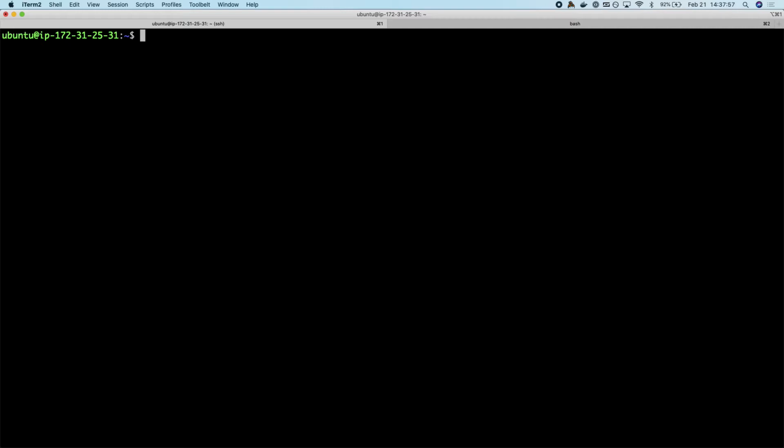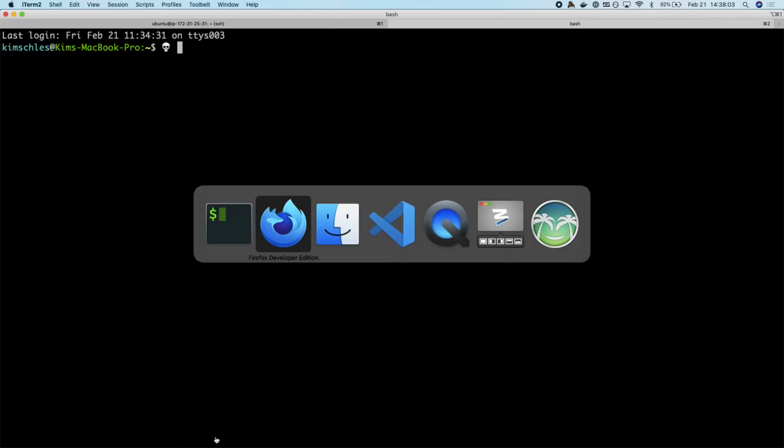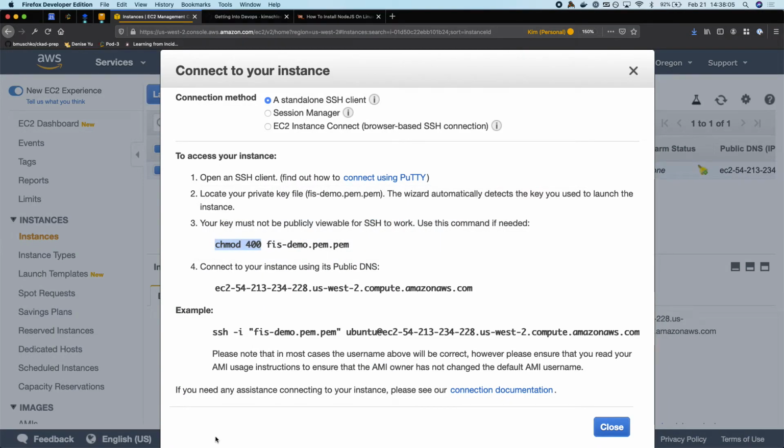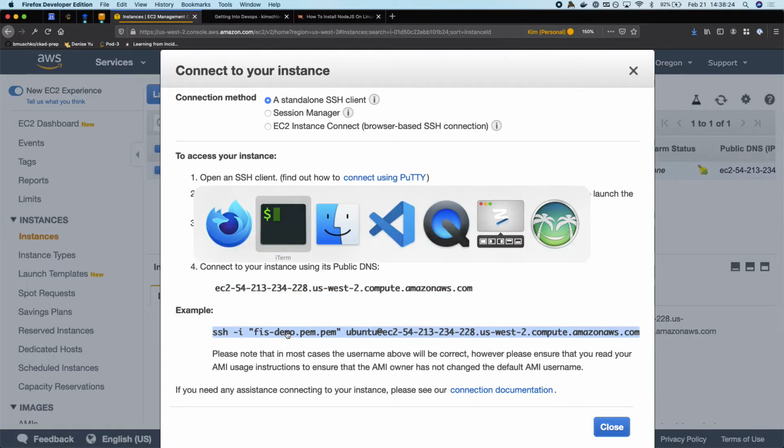Honestly, we're not going to do anything interesting once you've SSH'd onto the machine, but that was a crap ton of information. So let's review. The first thing I did was I intentionally tried to SSH onto the machine without having the permissions to open that file. Then I changed the permissions with chmod 400. Then I went back and ran that same command. Oh, actually, this is the command. And then I was on the machine.